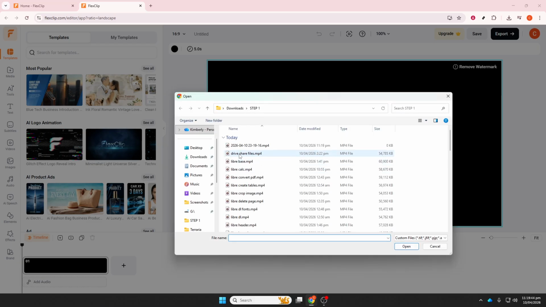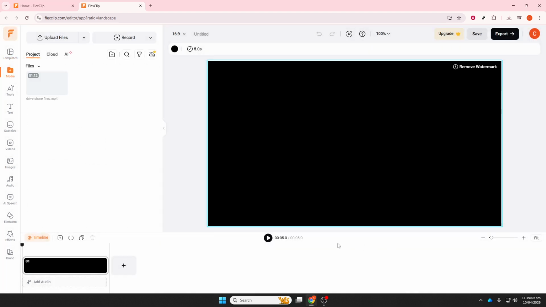Now bring in your assets. Click Media and upload your video clips, images, and music. Keep your files labeled clearly so finding the right shot is easy. If you're missing something, FlexClip also includes a built-in stock library with videos and photos you can drop right into your project.